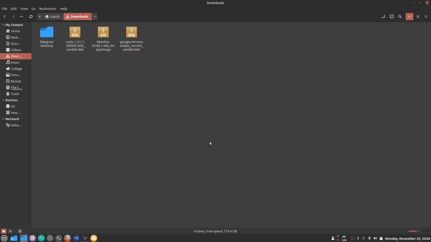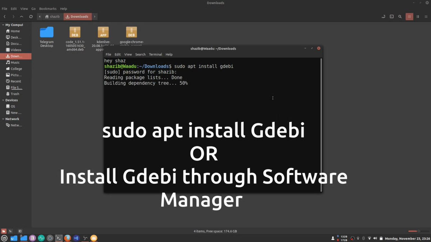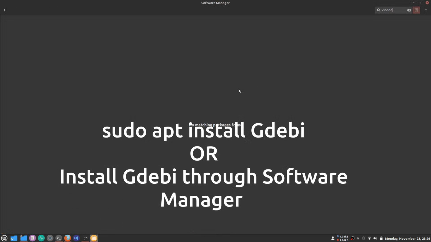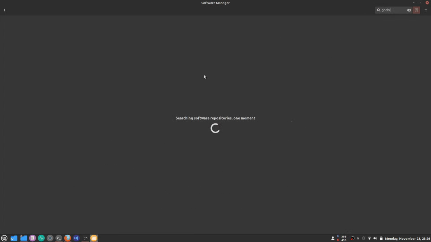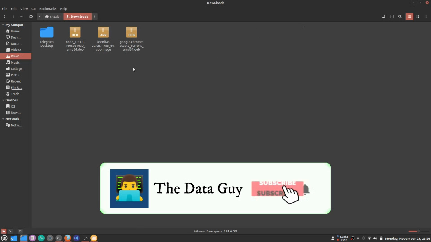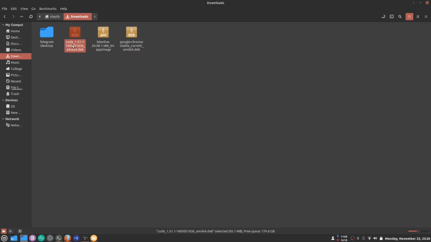There's one thing you need to get: sudo apt install gdebi. In my case, it's not installed, so install this gdebi first. You can do it through the software manager also: search for gdebi here and install the gdebi package. Then the deb package I want to install is VS Code.